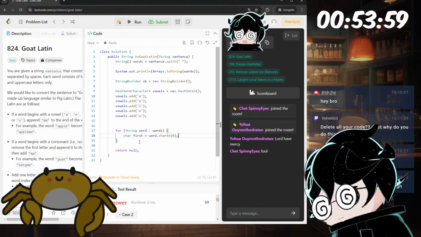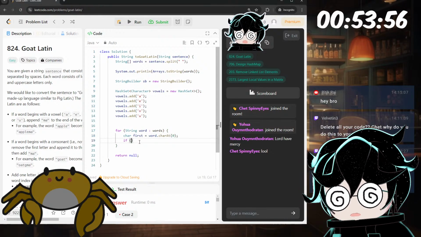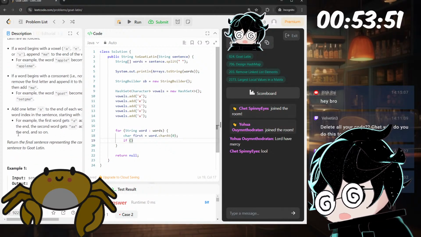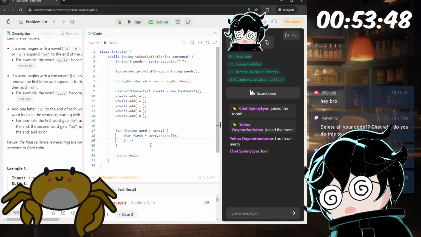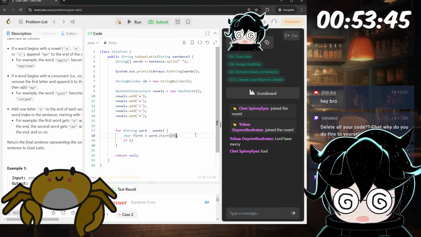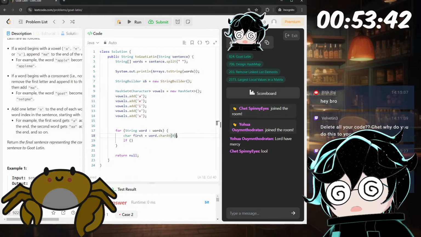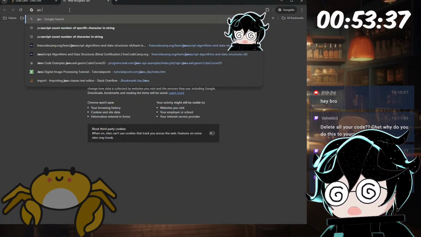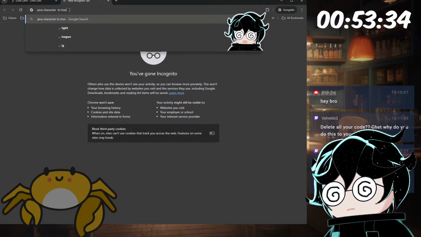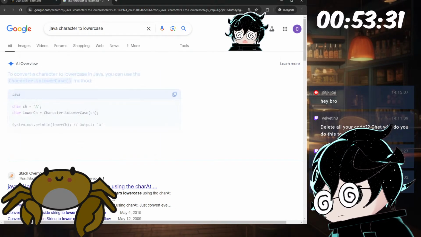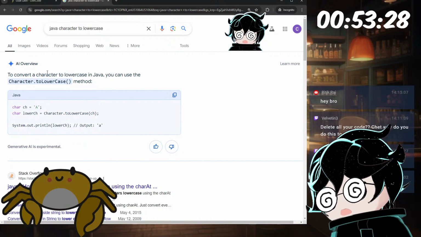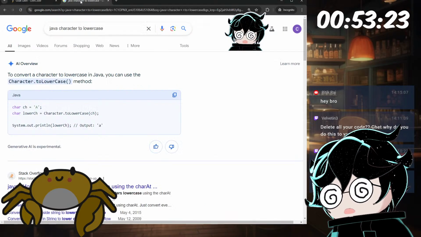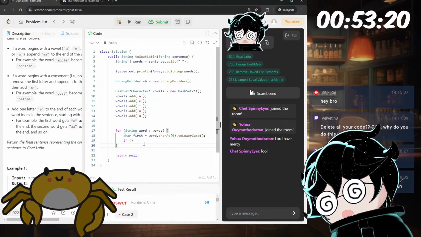Do we need to preserve the capitalization? So word dot character at... how do we put a character to lowercase? Java character to lowercase. Oh, character dot to lowercase. Okay, very cool. Is that how it works? Dot to lowercase.